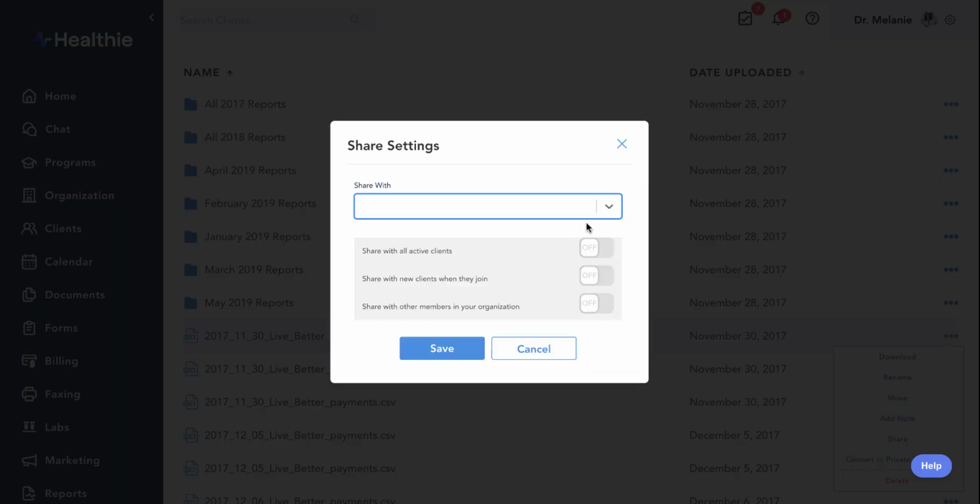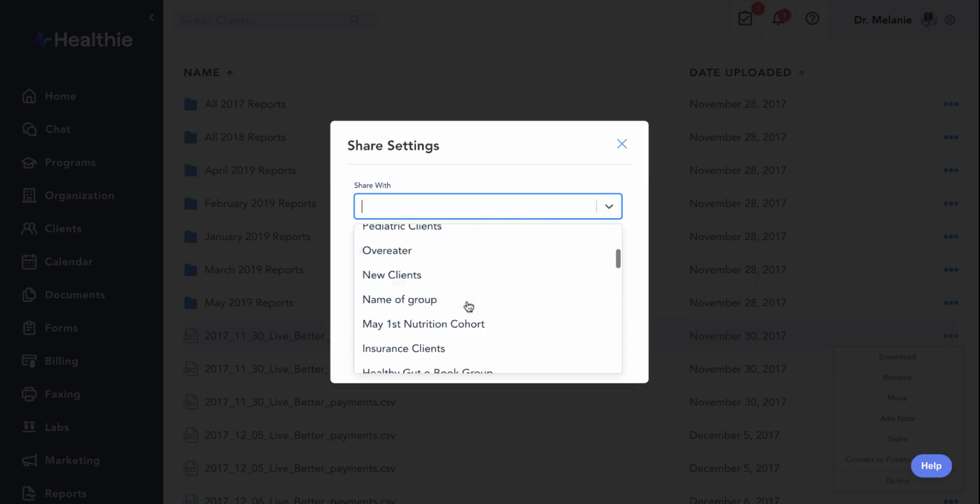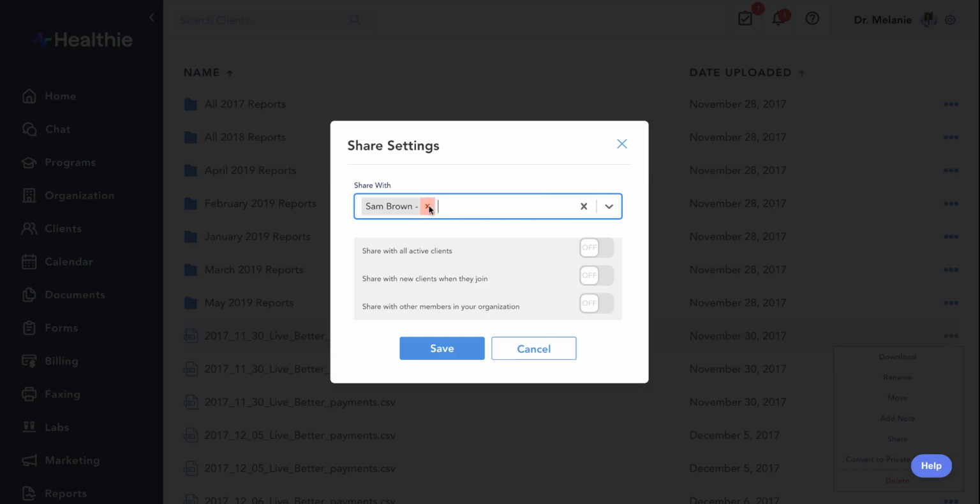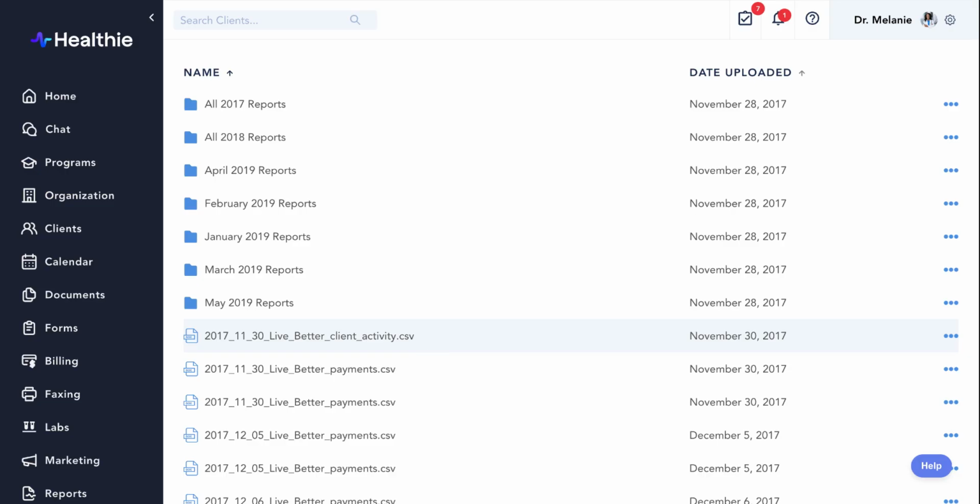Here you can select who you would like to share this with, either an individual within your organization, or you can select to share with all org members. And once your preferences are set, click Save. Now that team member will be able to access the report in their documents library.